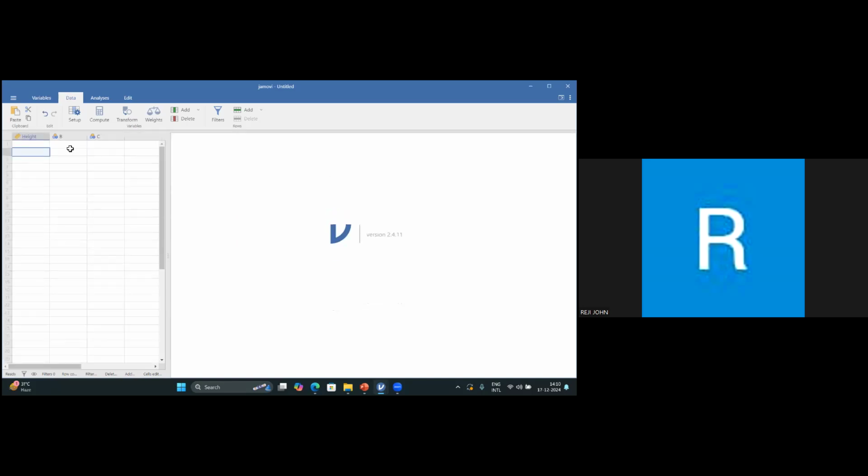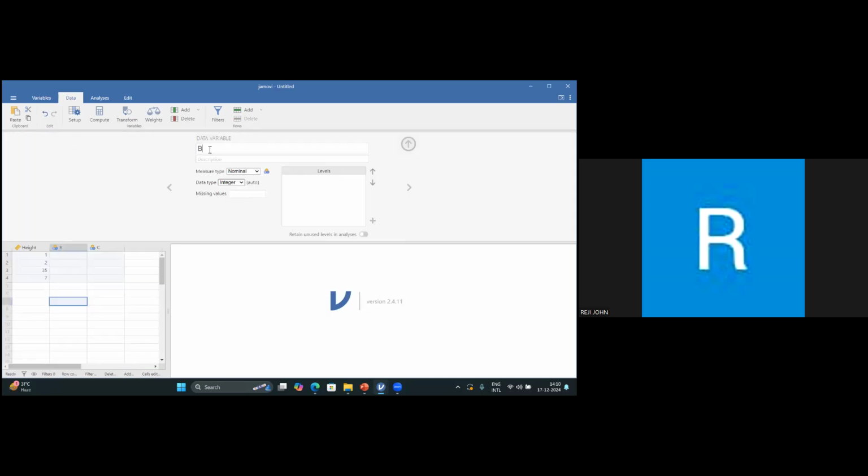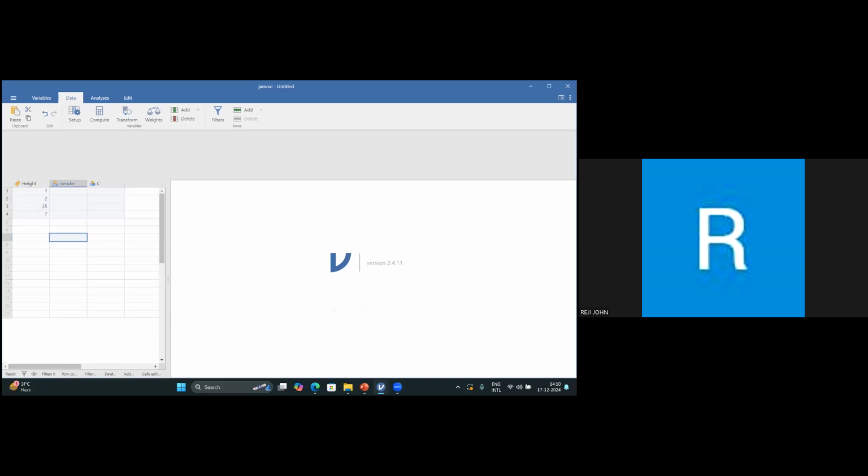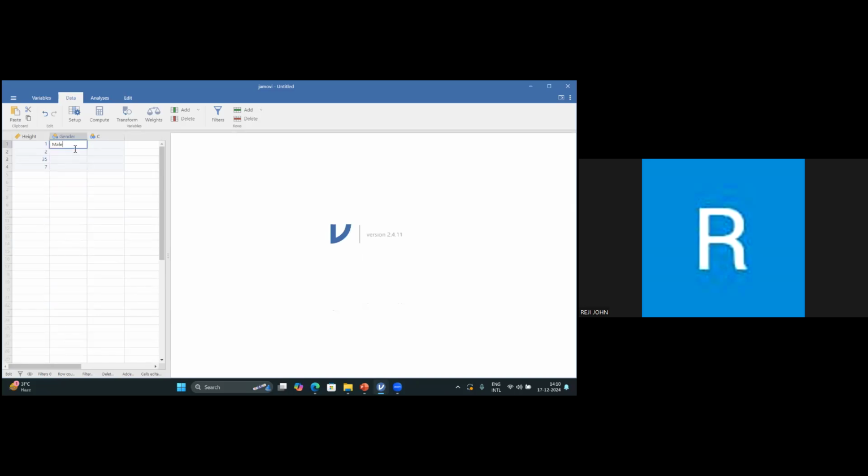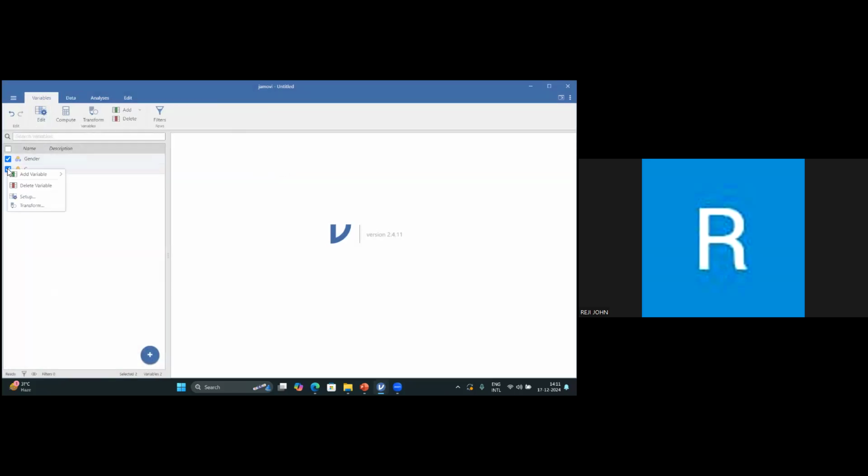Once it is done, you have a variable here and you can keep on typing the numbers. Then let us take that you want to add one more variable. Just double click and type gender, and set the measure type as nominal. If you really want to type it as text, you can write male, then female, and it goes on. All these options are available in Jamovi. If you don't want a variable, you just click here and delete it, and otherwise you can click here also and delete the variables.